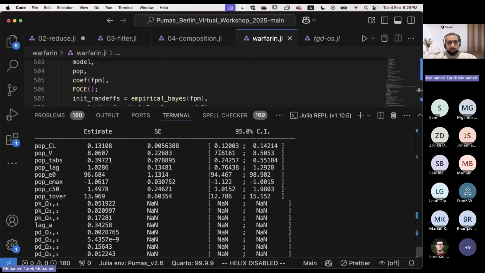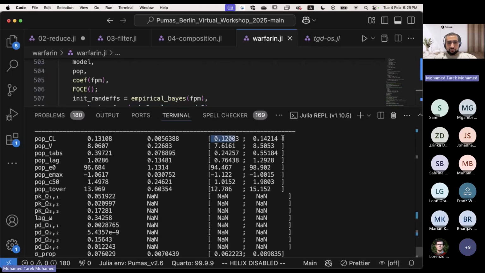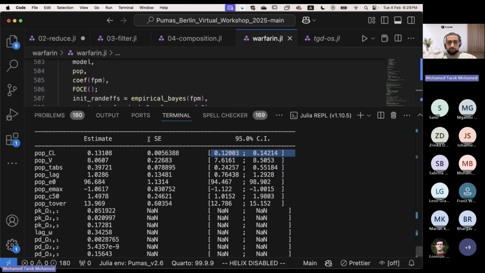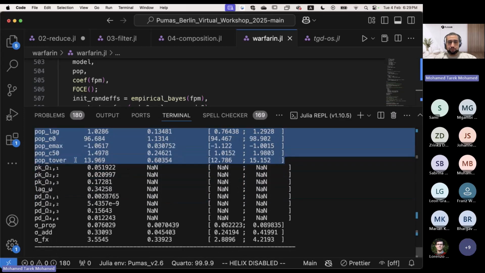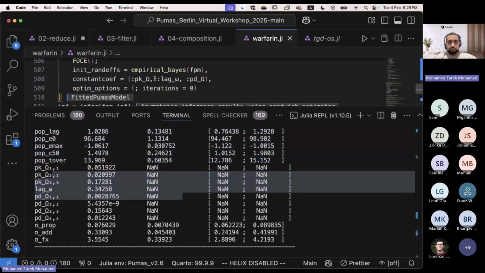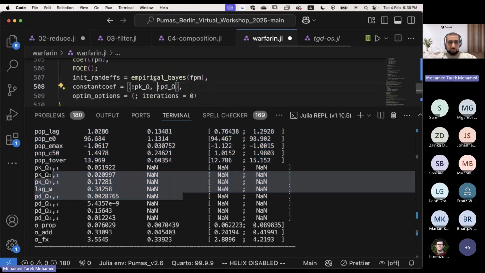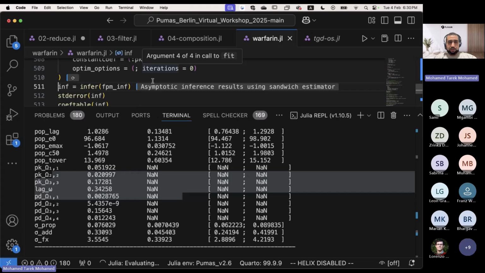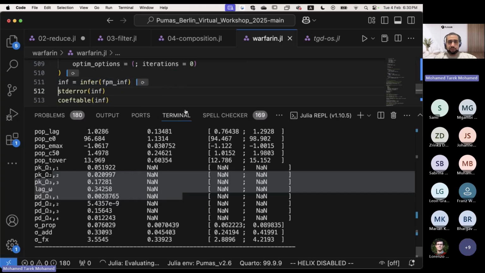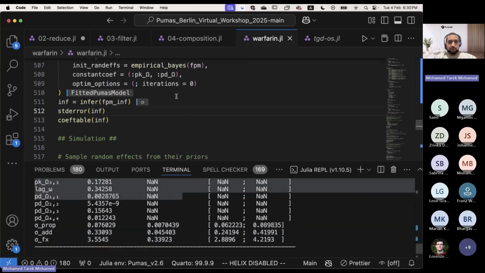Okay, so when we remove the omegas, we see we can actually get some standard error estimates and even confidence intervals for all the other parameters, but it ignored the omegas. Now you could play a whack-a-mole game here and just remove or add back one at a time and see if it works. That would be just trial and error.